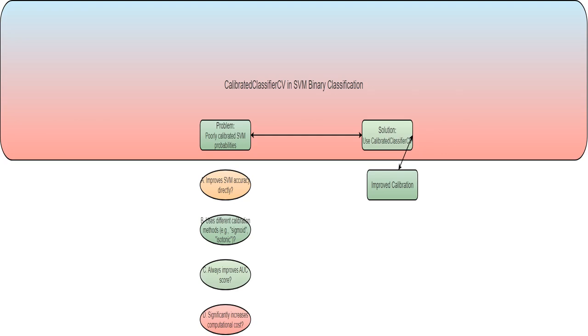I'm using CalibratedClassifierCV to fix a problem with my support vector machine, SVM. My SVM, which I'm using for binary classification, isn't giving me well-calibrated probabilities. That means the probabilities it predicts don't accurately reflect the real chances of something belonging to the positive class.